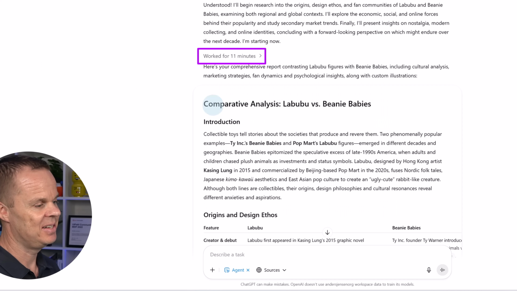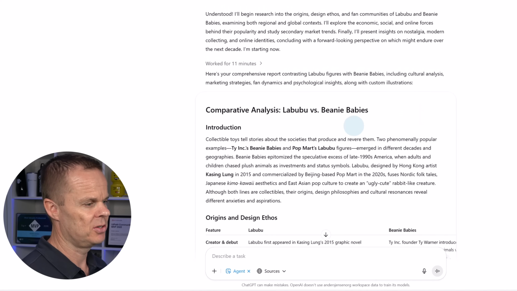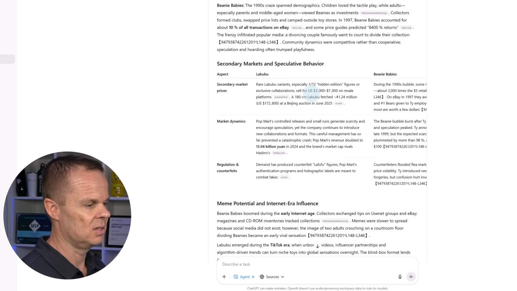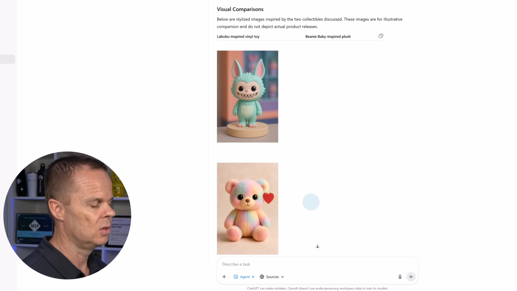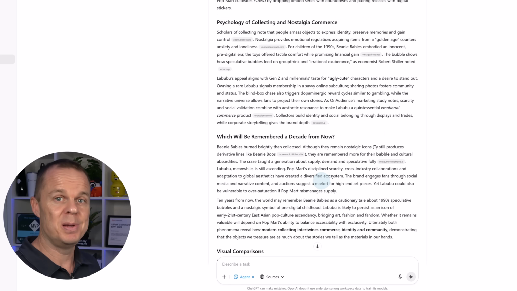And 11 minutes later, we have a comparative analysis. Labubu versus Beanie Babies. We have the introduction, origins, marketing strategy. So a really long report, including visual comparisons. Really impressive. This is our agent, and we can actually inspect the log as well.